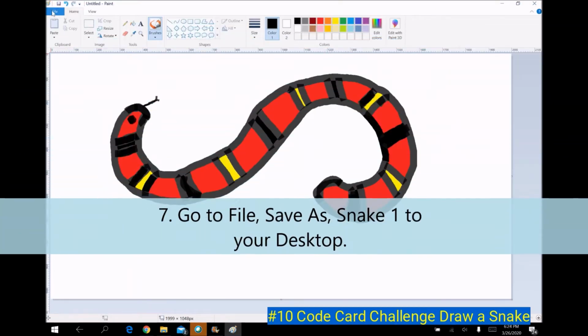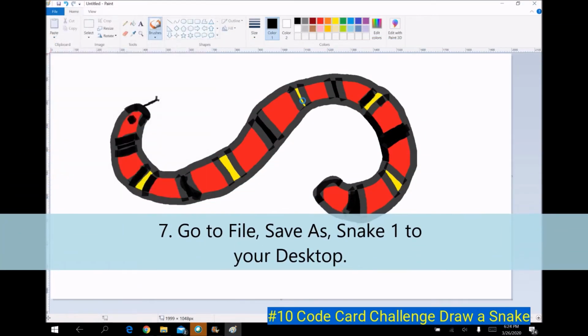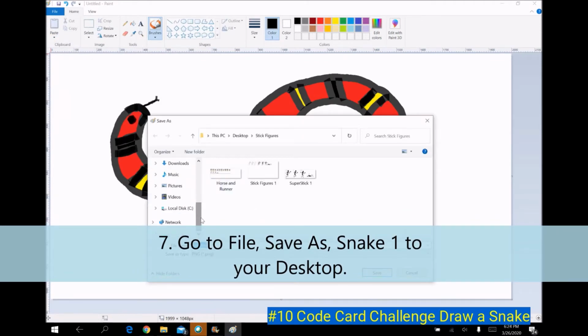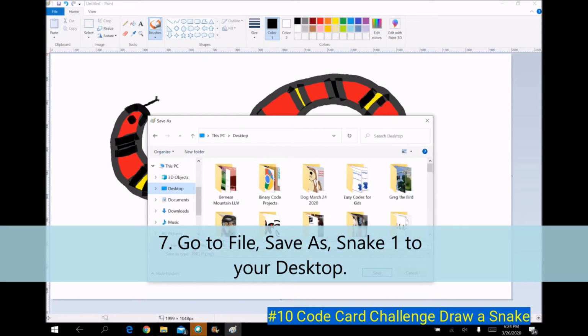Okay. Now I go to File, Save As, and I make sure I click on my desktop so I can find it easily, and I save this as Snake 1. I hit Save.